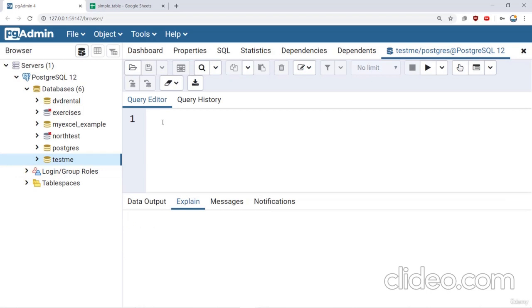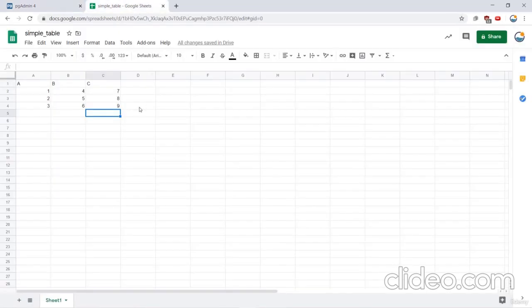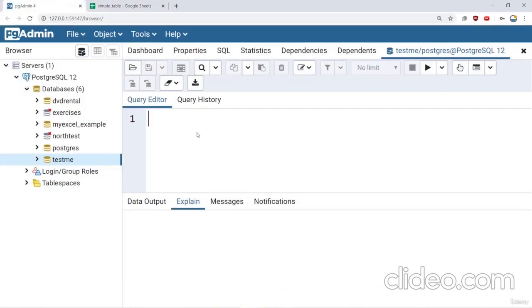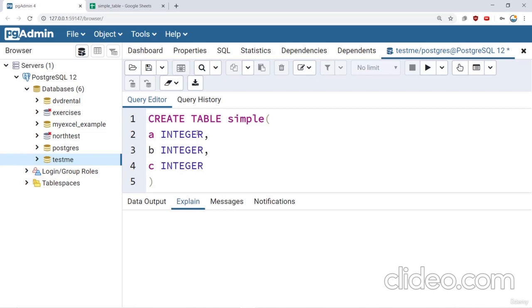Now the table has to match up with the format of my .csv file exactly. So I have 3 columns, A, B, and C. So let's go ahead and create these. So I will say create table simple, and there'll be 3 columns here, A, B, and C, and then let's have them be all integer data type. So integer, integer, and integer. Okay, there's no constraints, very simple table.